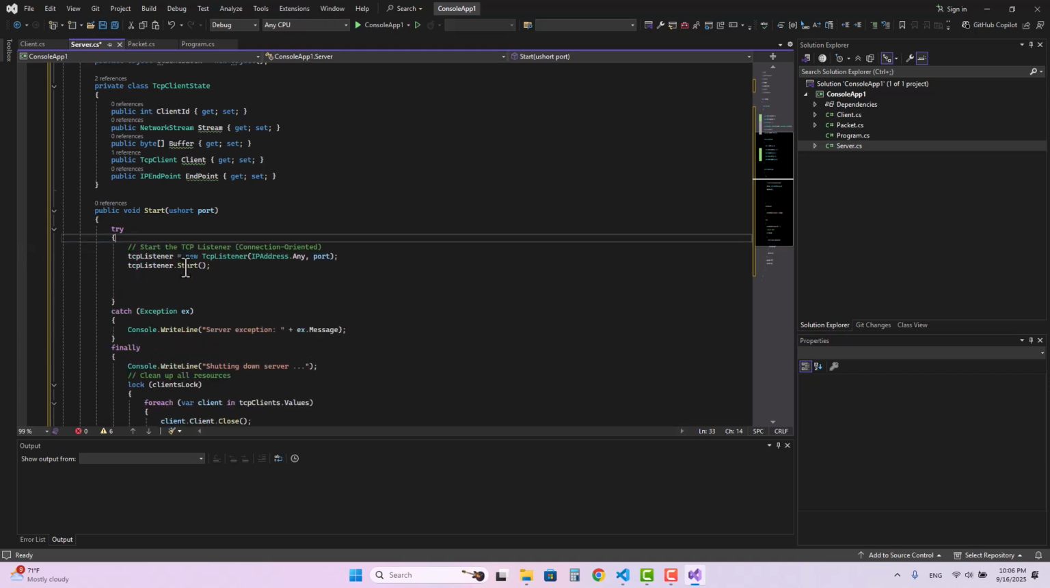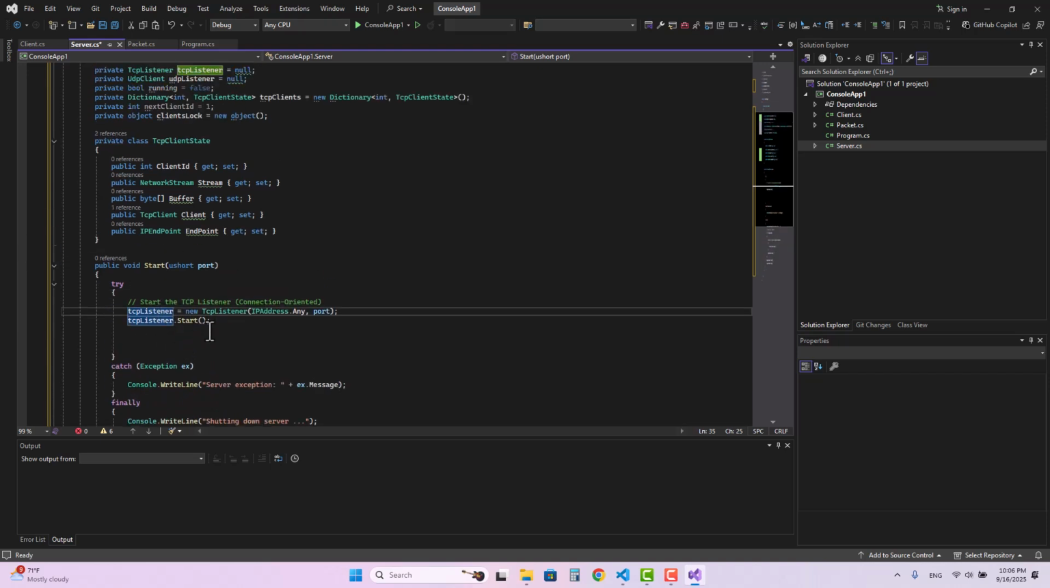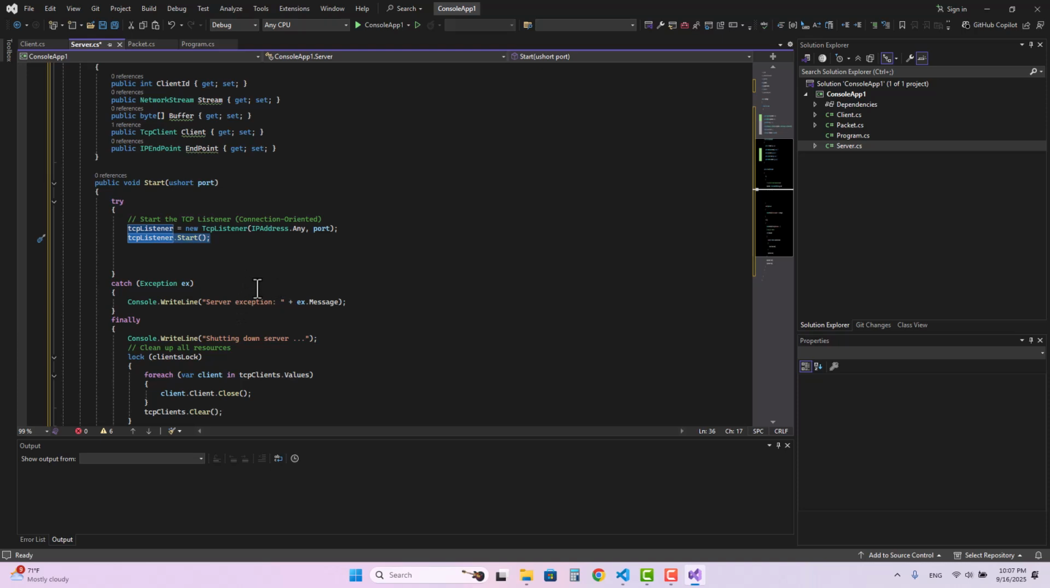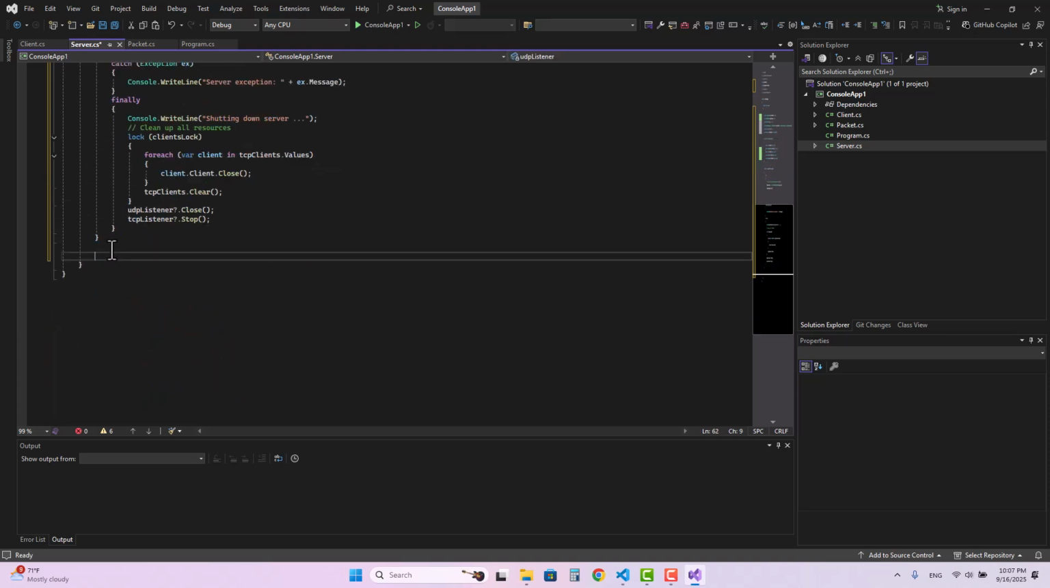First we are going to say TCP listener is new TCP listener. Basically it's going to start the TCP listener on the local device and the port that we have passed to it. And then we're just going to start it. Now in order to accept clients, we need to say TCP listener begin accept TCP clients. But that needs a callback. Let's first create the callback, on accept TCP client. Every time a new client connects, we're going to call this function.